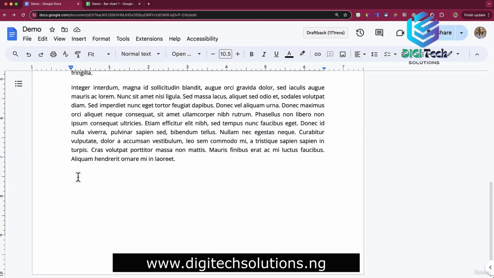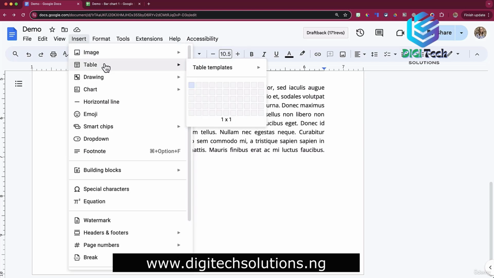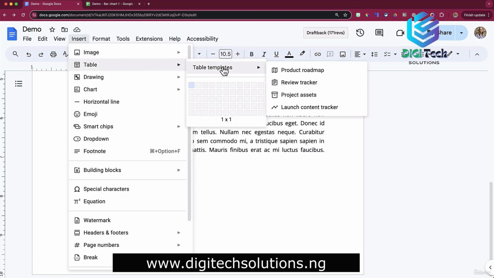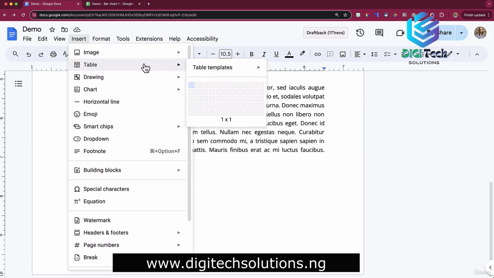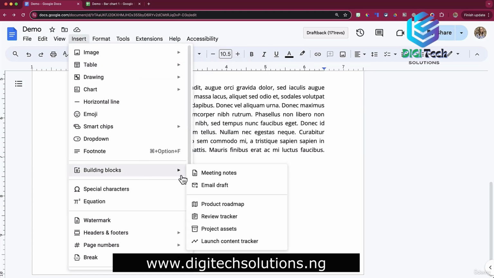Let's take a look at inserting tables and charts in Google Docs. First, find a space in your document to insert a table. Along the top menu bar, you can select Insert and go down to Table and a menu appears. One option is Table Templates. These are the same as building blocks because they are tables.